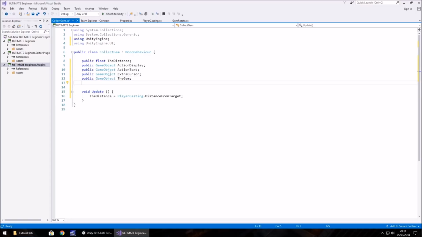And the final thing I want to do is that collect audio effect that we imported, was it last time or time before? So public AudioSource and collectSound, semicolon. So that's all we need in void Update.